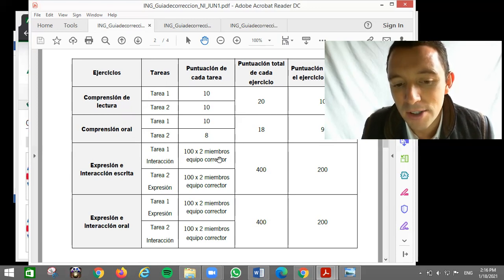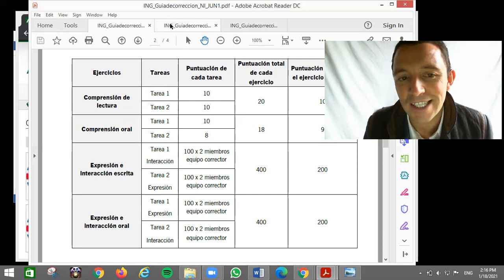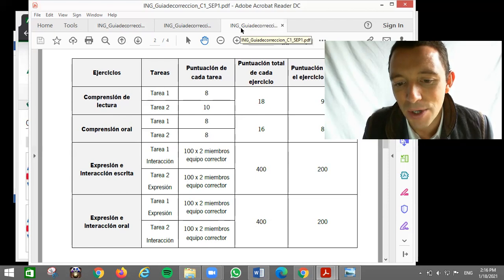In the expresión e interacción escrita for the writing, you have task 1, you have 100 points multiplied by 2 members of the correcting team. So you have 200 points for the first writing and 200 points for the second writing. So in total, 400 points. And that is the same in the B2 and the C1, exactly the same. And you need 200 points to pass.